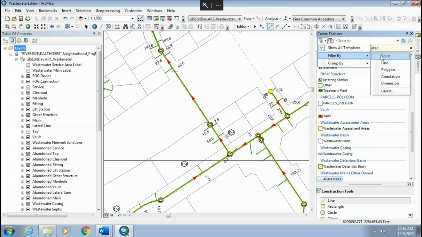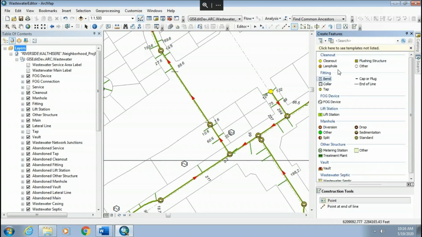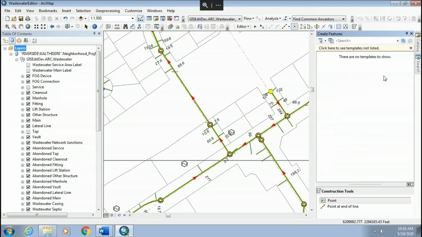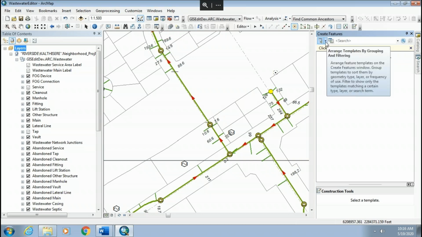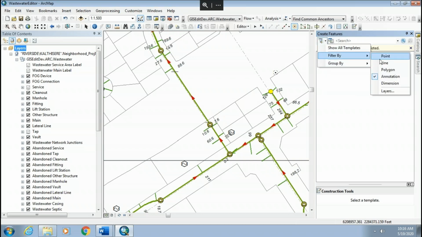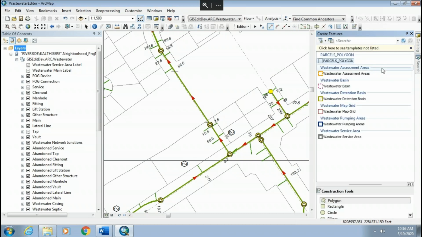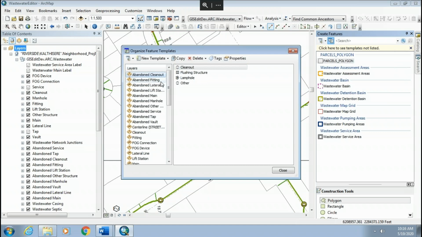You can filter by, say, you want to digitize only points first. So let's just do the points. Or you can filter by lines or polygons, or maybe you need to create annotations, but right now there isn't. Let me filter by polygons, and you get them there. So these are the different ones, and if you find that a feature template is missing, you can easily create it. So you can organize the templates.